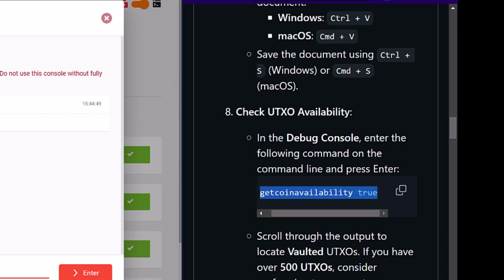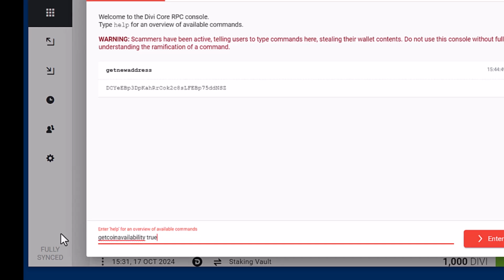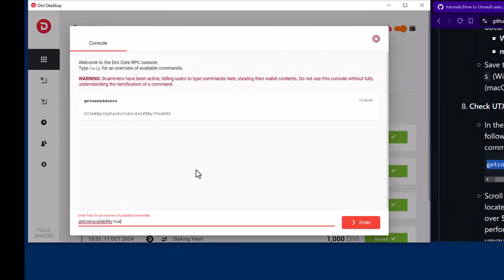So get coin availability. By the way, if you type it and you spell it wrong, you're among friends, because I've spelled that wrong so many times it drives me crazy. So I'm kind of glad I wrote it here so then I could copy it. I could paste it if I wanted to. Control V, it's paste. So I know it's spelled correctly. Anyway, so get coin availability true.